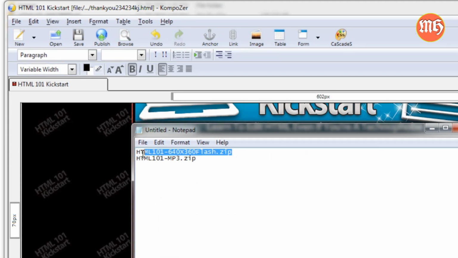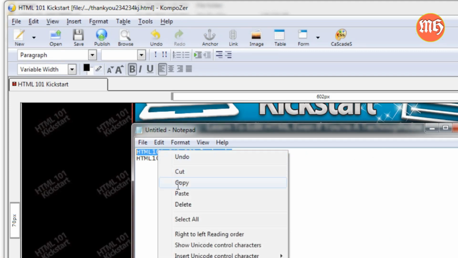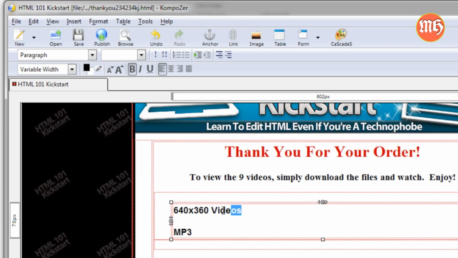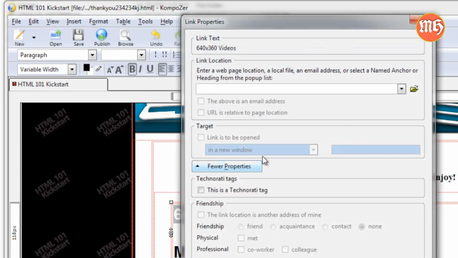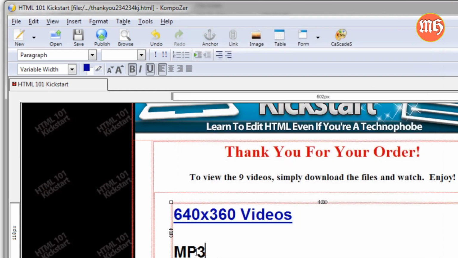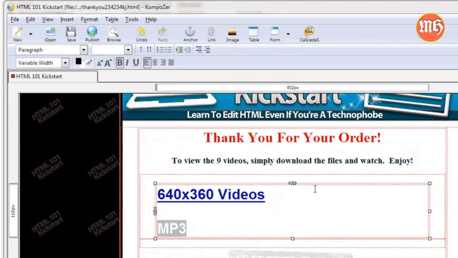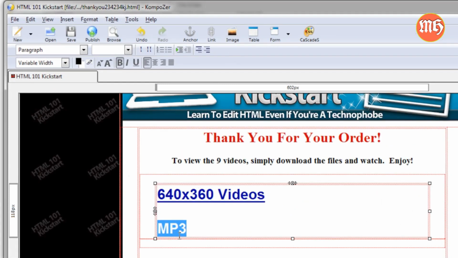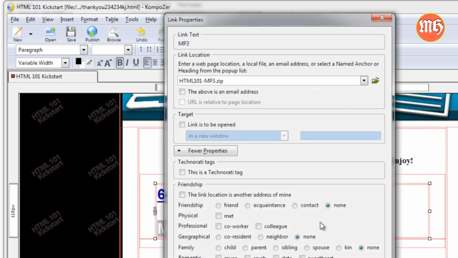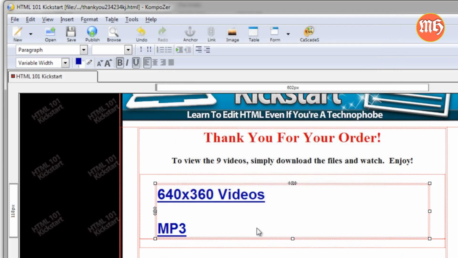So I'm going to highlight this file name here. I'm going to copy it. And then we're going to highlight this text and hyperlink it. So I'm going to highlight this text. I'm going to make it a little bit bigger. Click on link. Enter the file name. And that's it. And I'm going to do this exact same thing with the MP3. So we're going to copy this, highlight, link, copy, OK, and that's it. So as you can see, I've created my download page.